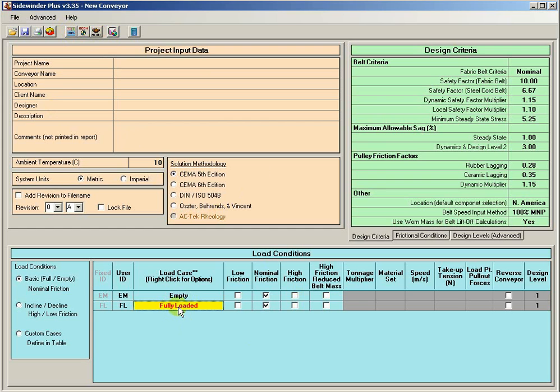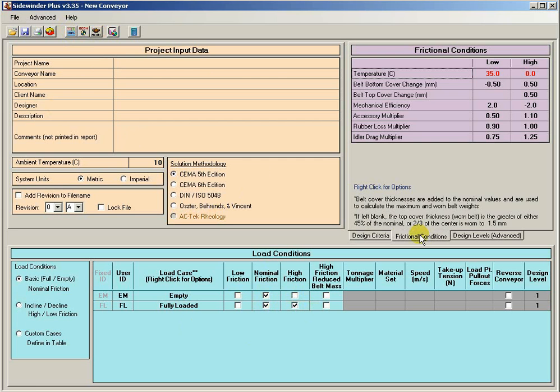All conveyors, you'll look at an empty and a fully loaded conveyor. Typically, you might also want to look at, all right, what happens under high friction conditions, i.e. what happens in the winter time. And that's the high friction is related to what we enter on this frictional condition tab right here. In other words, our high friction will be, again, our highest power consumption, which would be our lowest temperature that we expect, in which case we might also reduce the mechanical efficiency, i.e. more power consumption, increase our accessory losses, so on and so forth.